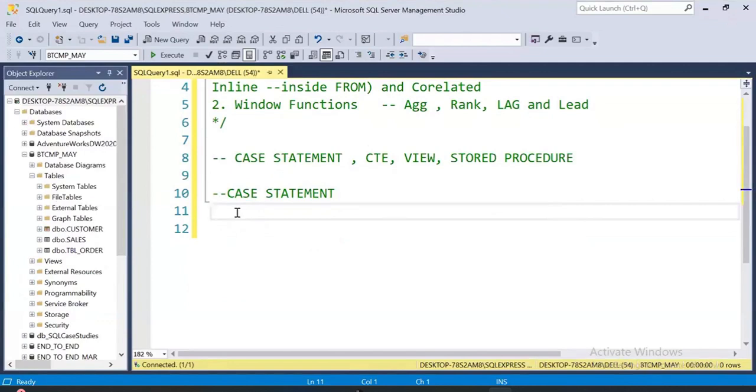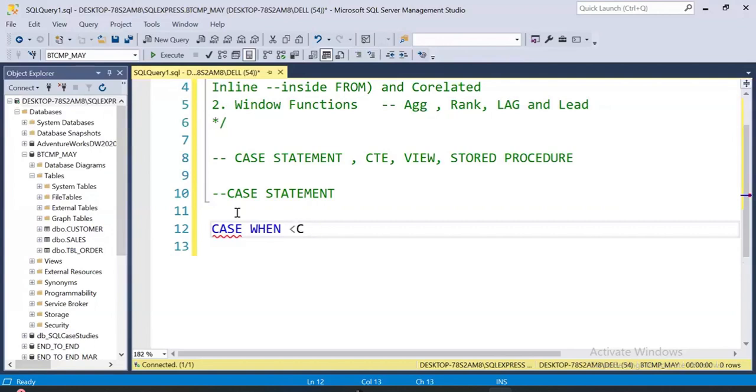So case statement is similar to the if function in Excel. Right? So let me show you the syntax. The syntax is case, then you will say when, then you will give the condition, or I should say logical test. After that, value of true. Then what?